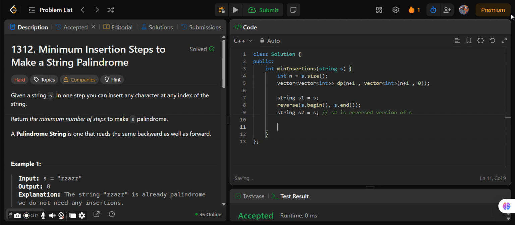Now we are going to check, in the strings s1 and s2, what is the maximum length of the longest common subsequence. We will find the longest subsequence length, because when we subtract the length of the longest subsequence from the length of the whole string, we will get the number of characters that are not in a palindromic structure. So that will give us our answer.